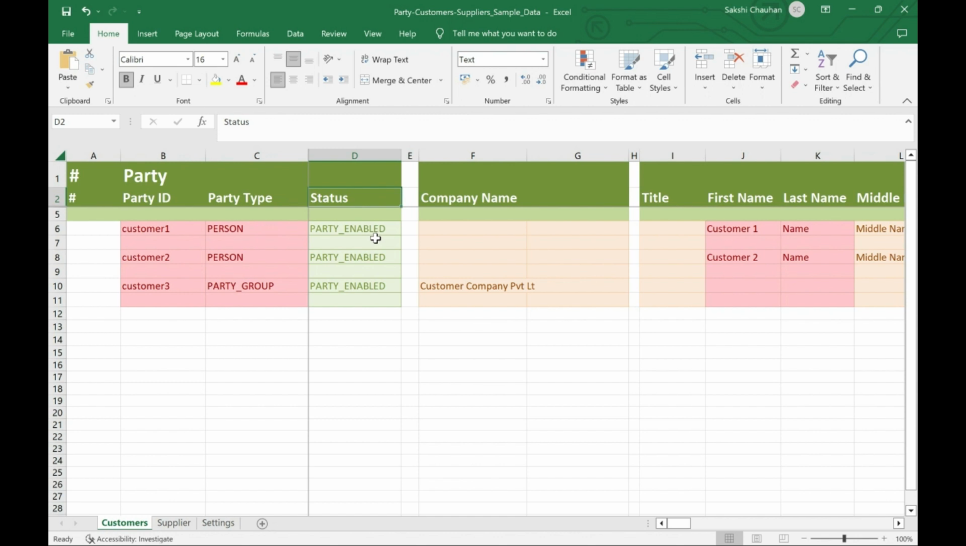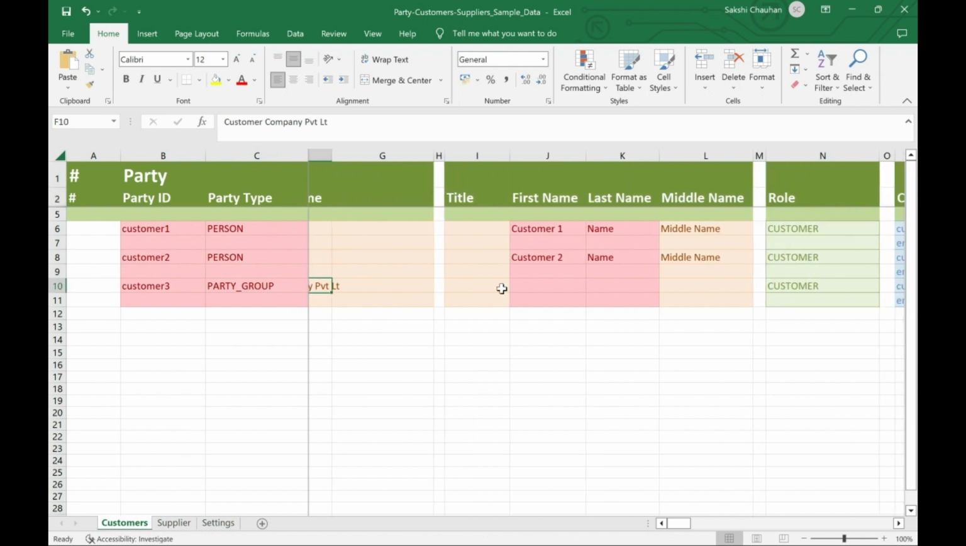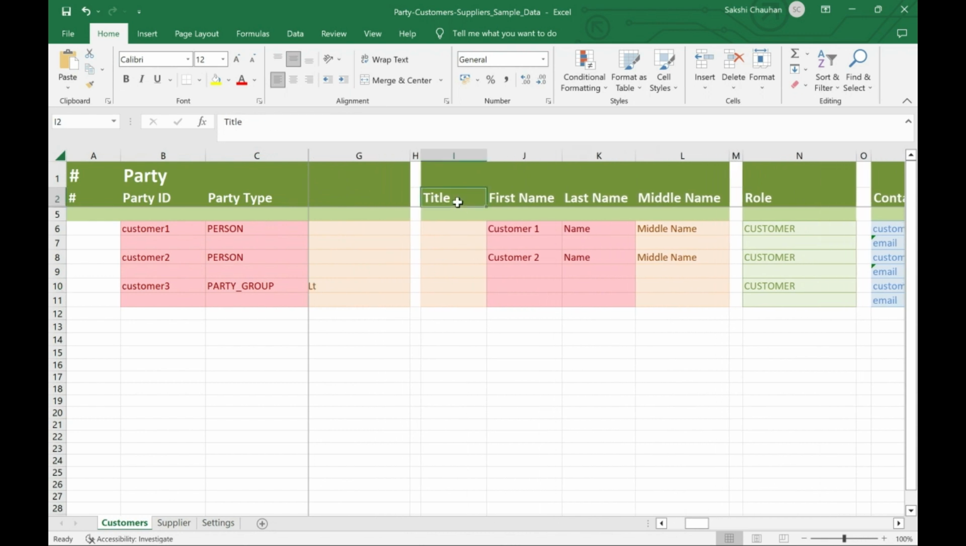If you want a party's status to be enabled, type PARTY_ENABLED in all capital letters. Leave it blank to disable the party's status. After the status column is the company name. Here, provide the name of the company if the party is a company, or leave it blank if the party is not a company. The next column, titled Title, is orange in color and is optional to fill in.